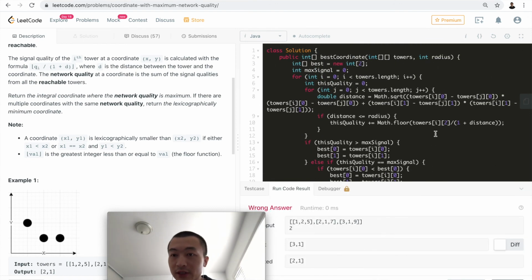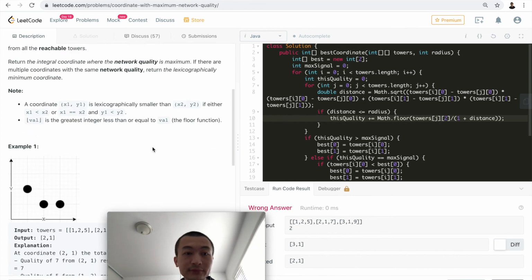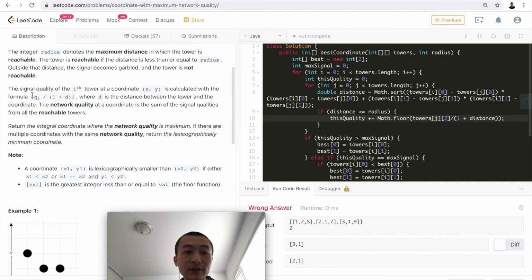Wrong answer. Let me take a quick look. So first we have a for loop. We use i to go through every single tower. We have this quality. Next we have a j. We calculate the distance between any one of them. And so here then we get this. Oh, this should be j, because we set i to be the one that we are calculating the power strength for, and j is the one that keeps floating around, right? So here it should be j. How do we calculate the distance? This is qi, should be j.